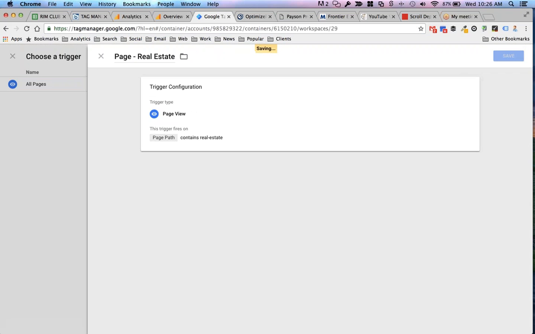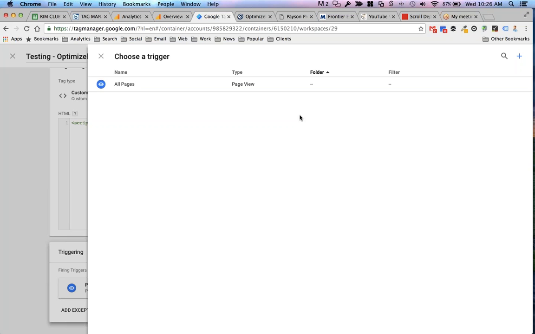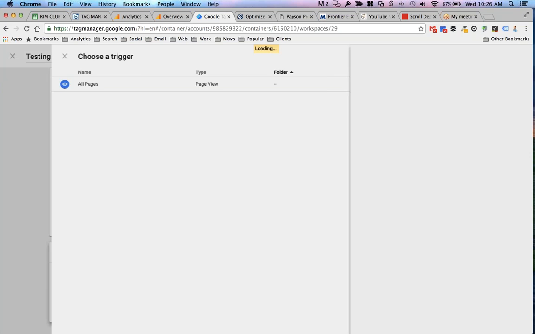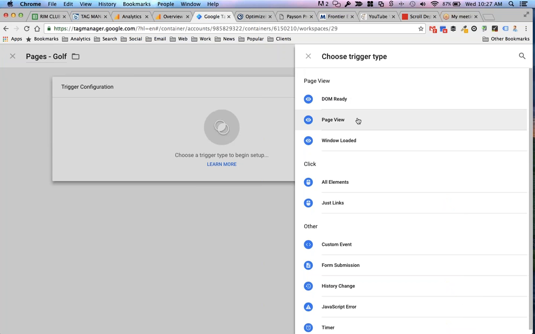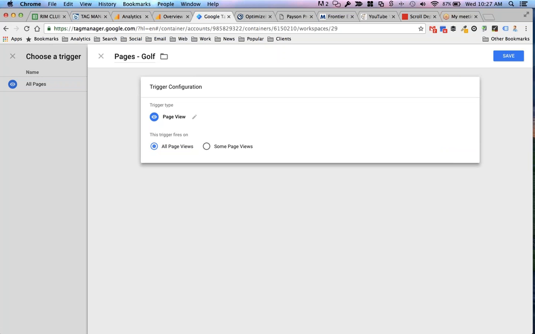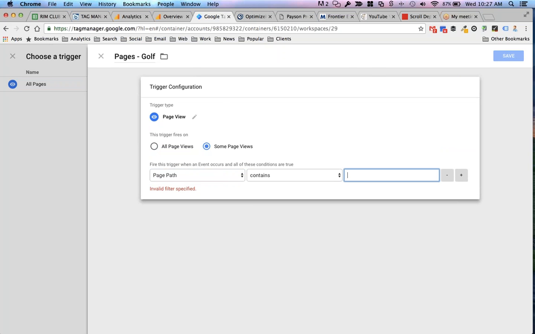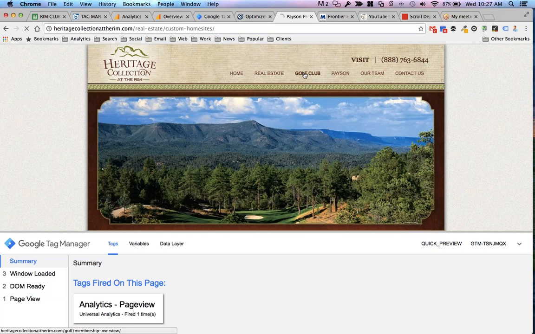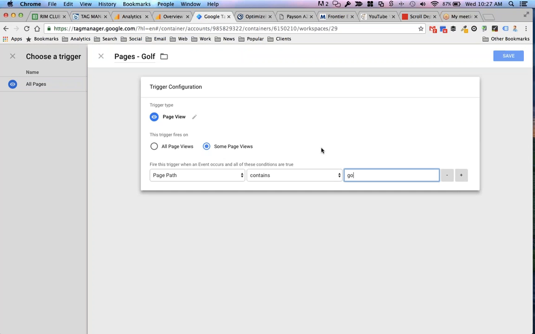So I'm going to save that. And now I've got that set to fire on the real estate pages. Now let's say I also want to include the golf pages too. So I'm going to do the same thing. I'm going to create a new trigger called pages golf. It's going to be a page view on some pages, and the page path contains, well, let's check. I think it's golf. Yeah, it's golf. So we're just going to say golf.